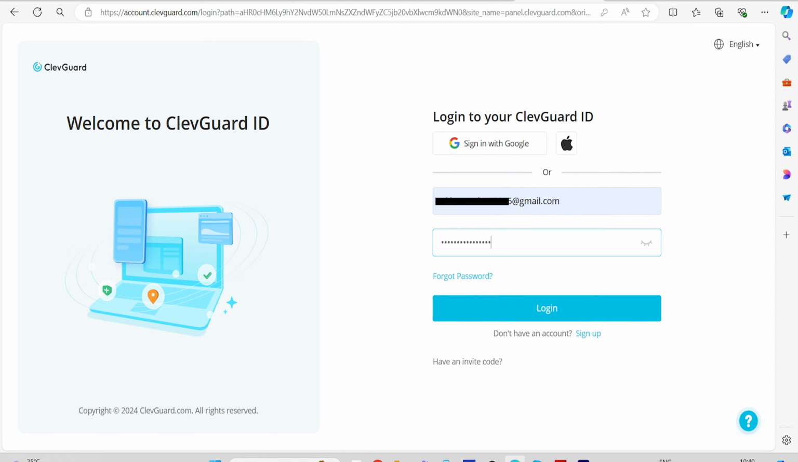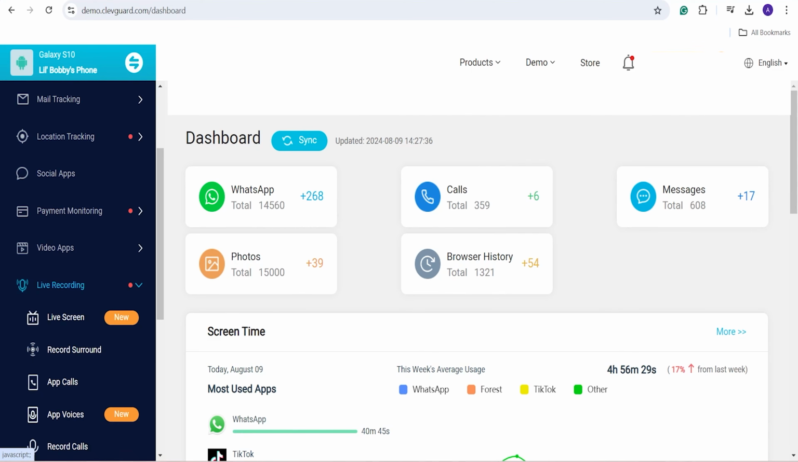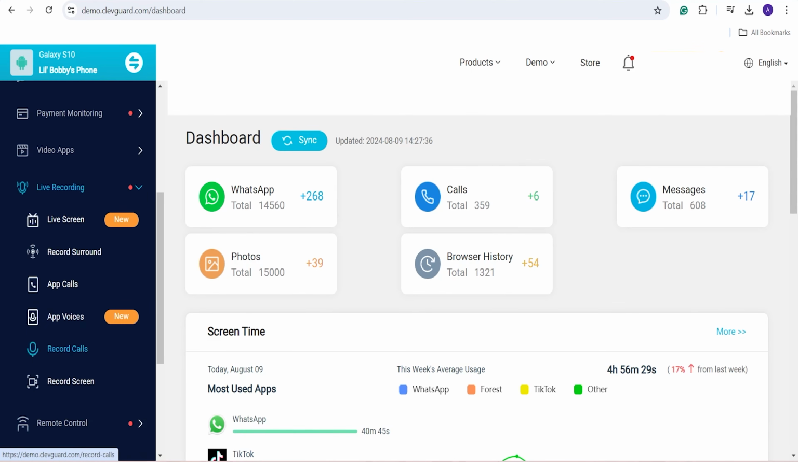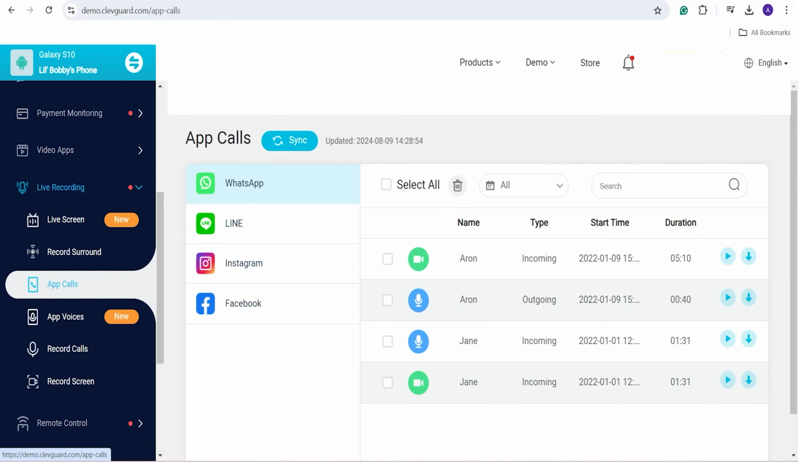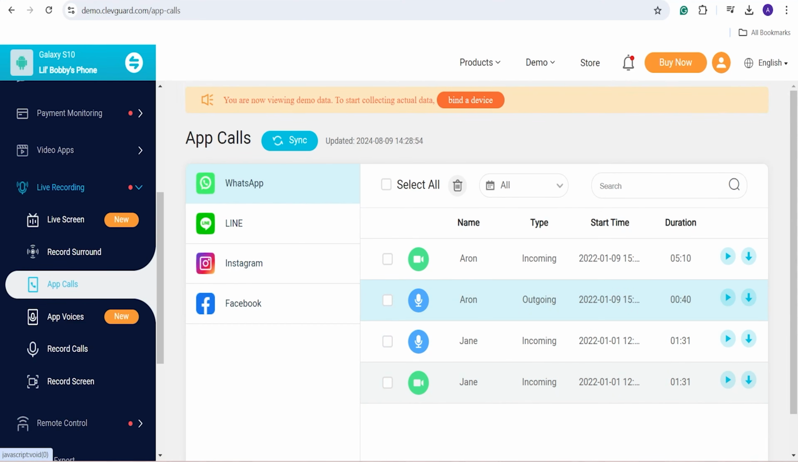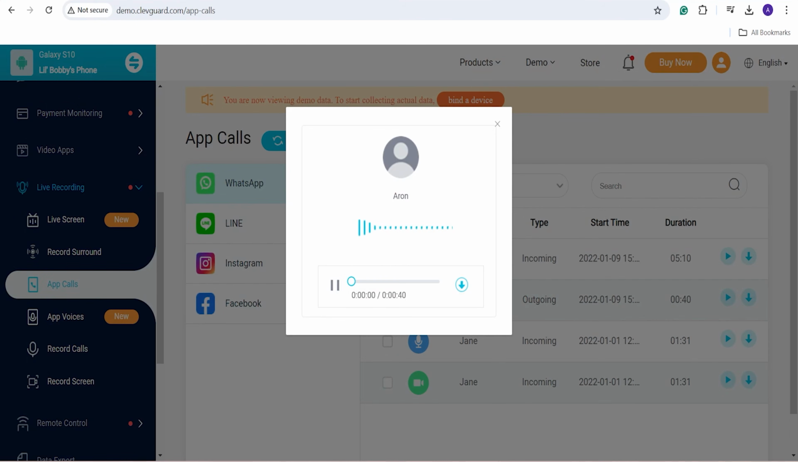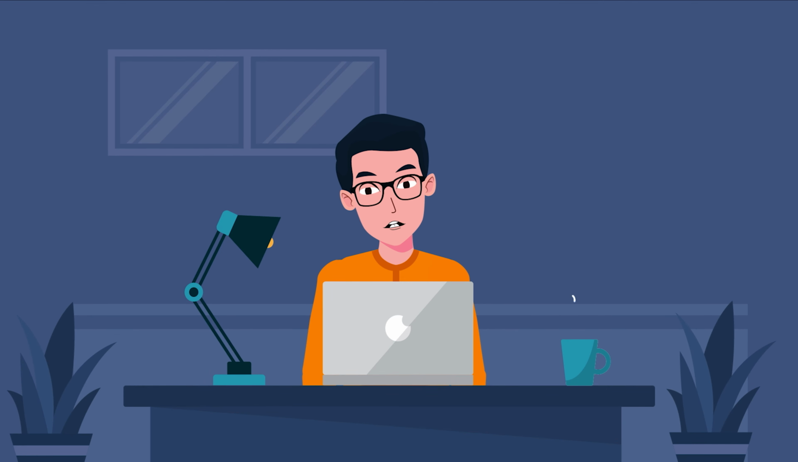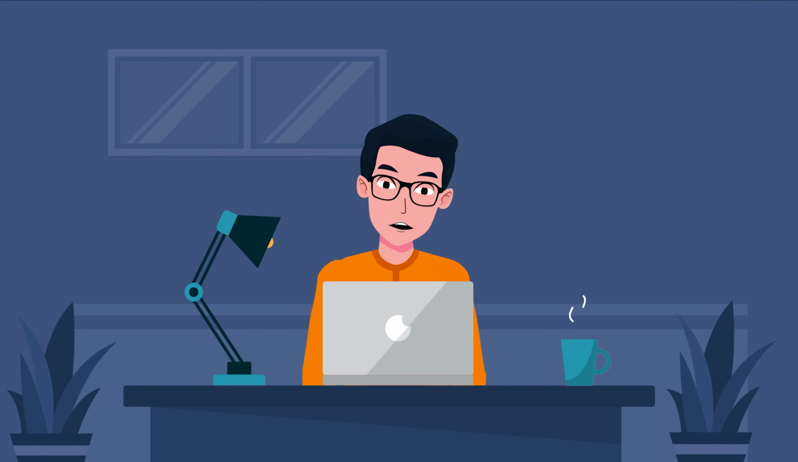First, sign into your KidsGuard Pro account on your laptop and select App Live Recording from the left side menu and tap on App Calls. Here, you will see the list of all social media messaging apps that you have installed on your phone. Just tap on WhatsApp and all the video and voice calls will appear on the right side of the screen. You can listen to and download the permanently deleted WhatsApp calls you made on your WhatsApp. This feature kicks in after you have installed KidsGuard Pro on your phone, but it does not show the permanently deleted call logs before installation.